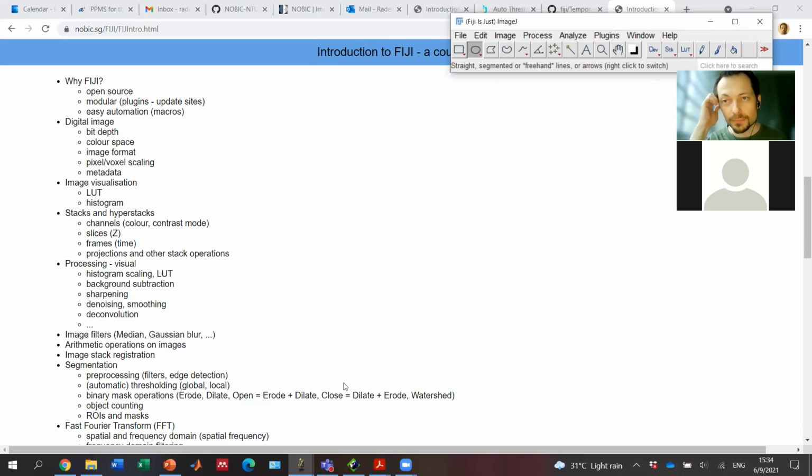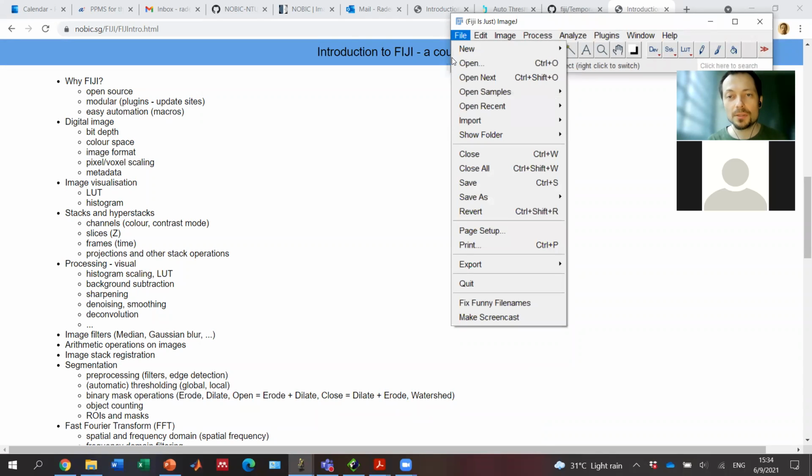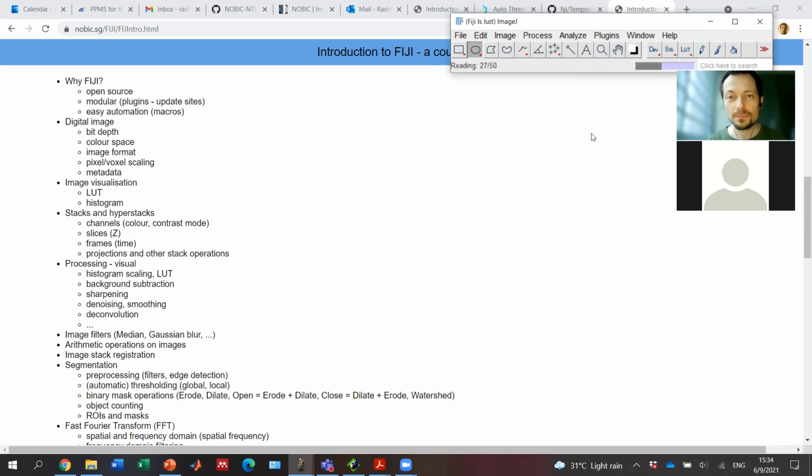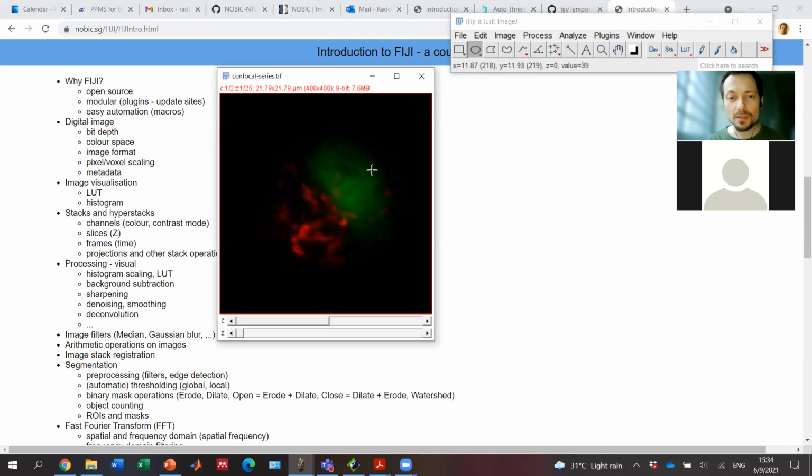And let's take again some image. We can take the image which we used last time, which is from the examples, open samples, and we have this called focus series. It's a two-channel image, a stack with two channels. Let's first look at the red channel only, or the channel which is shown in red.